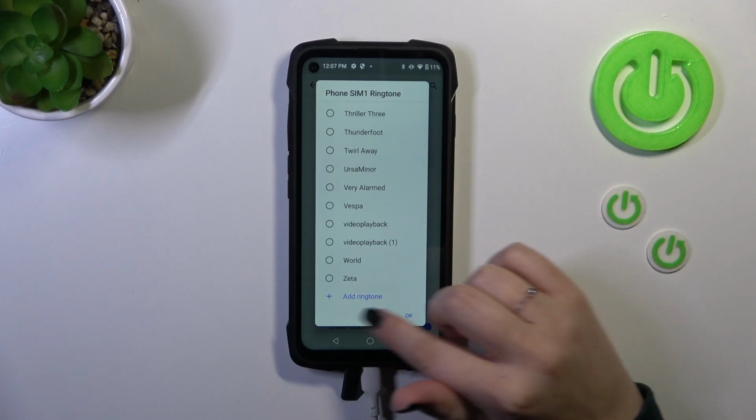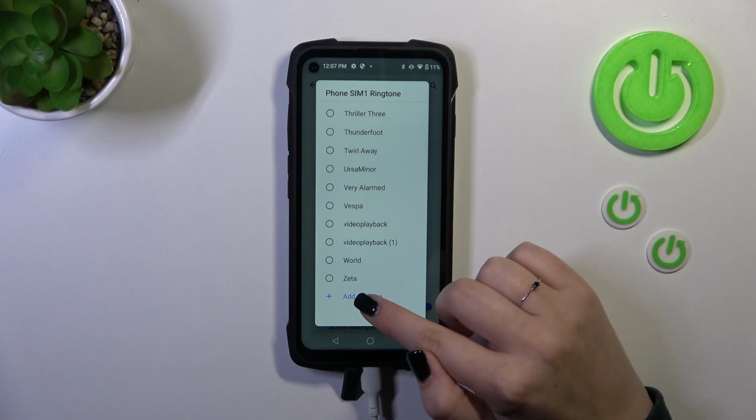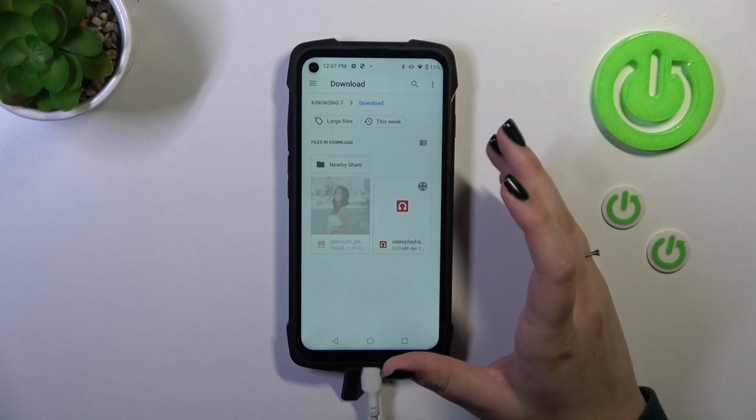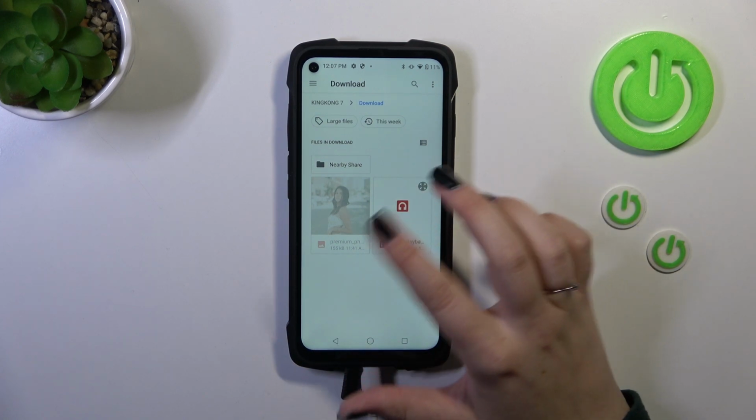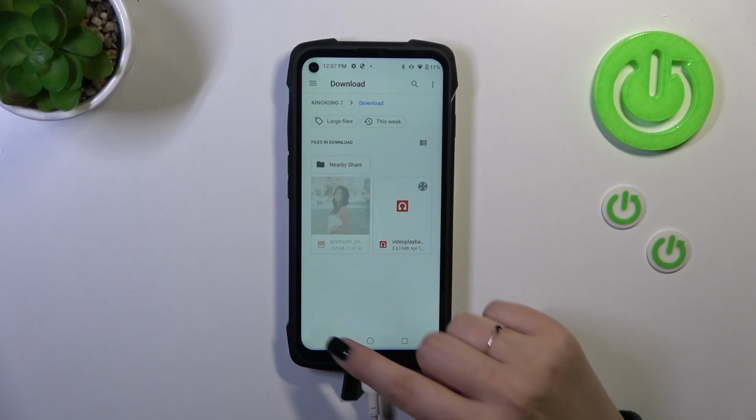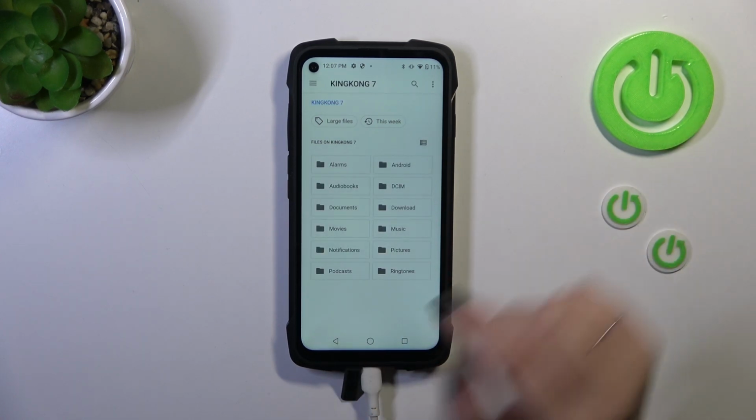And on the other hand, at the very bottom of this list, we've got this Add Ringtone option, which simply means that you can enter your internal storage, and if you've got anything, for example, downloaded, then you will be able to find it just like this sound file, and you will be able to set it as a ringtone.